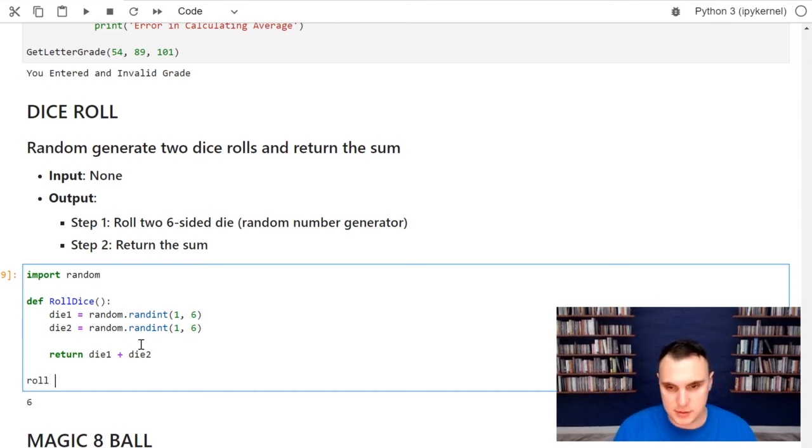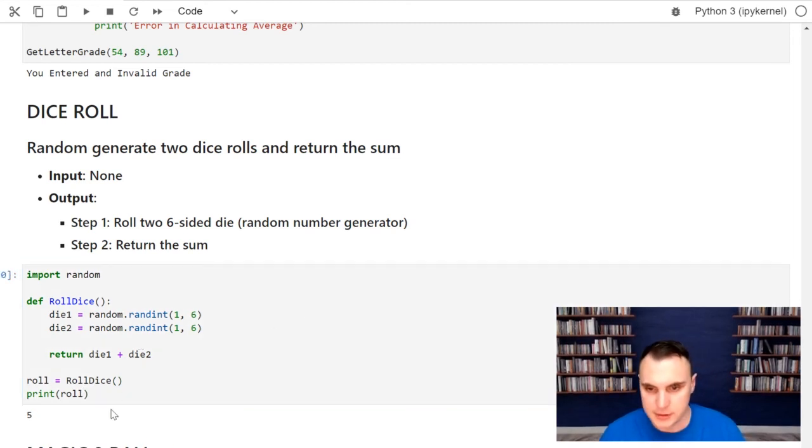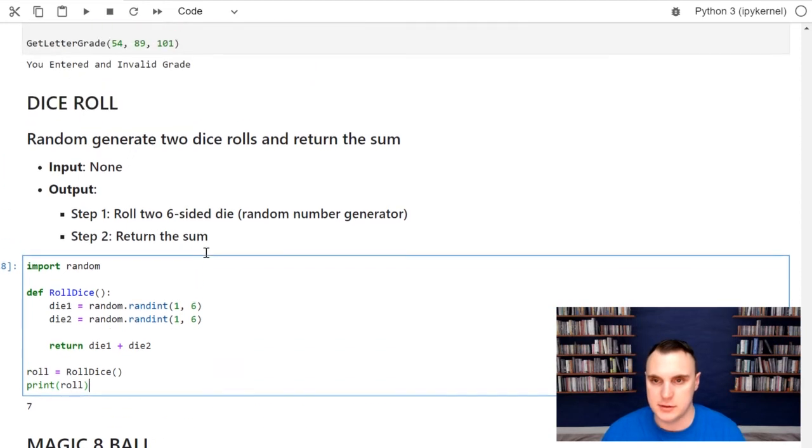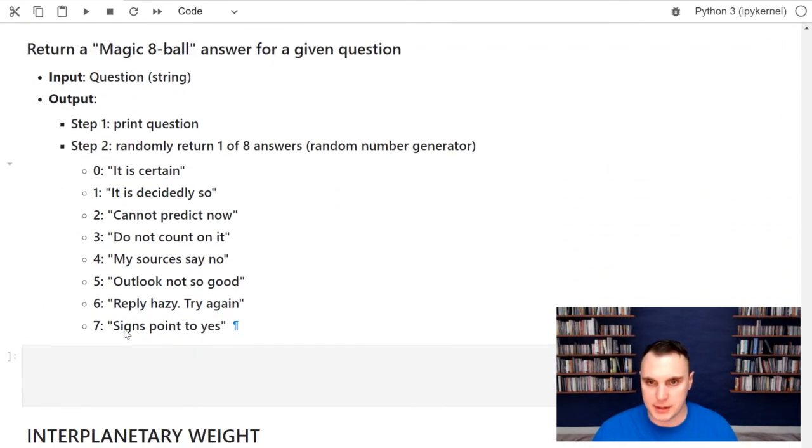So this is going to be called our roll, let's say, that's our variable, but we're going to call the function roll_dice, and then we're going to print roll to the screen. Okay, if we keep running this, you can see our number will change, and it will be values between 2, which is our minimum, and 12, which is our maximum. So you can play around with that, but that is how you can use the package random inside of a function as well.